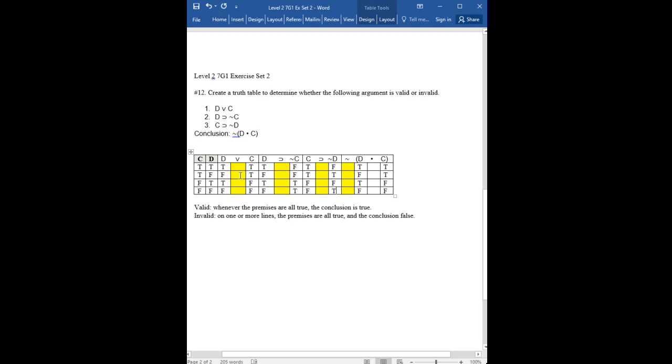Okay. Now I can go back and see where that leaves me. Let's start with premise 1 here. The main operator is an OR statement. Now an OR statement is going to be true if at least one of the disjuncts has a true value. In this case they're both true, so this line is true. In this one, the C is true, so it's true. In this one, the D is true, so it's true. In this one, they're both false, so it's false.